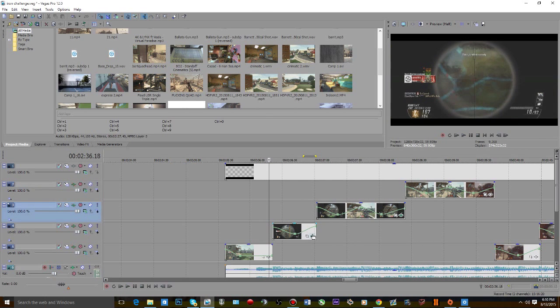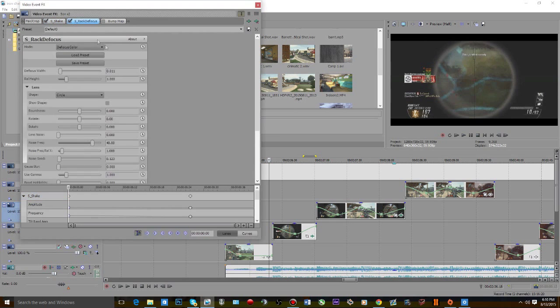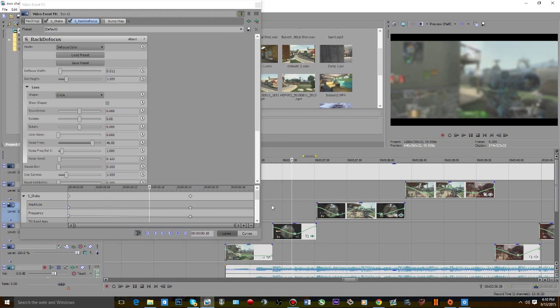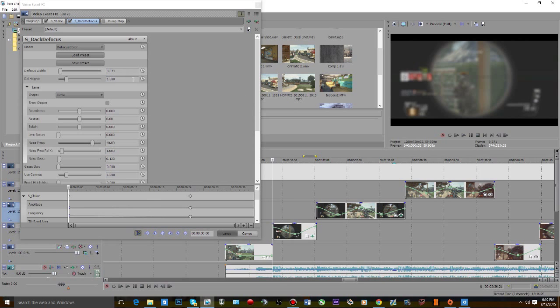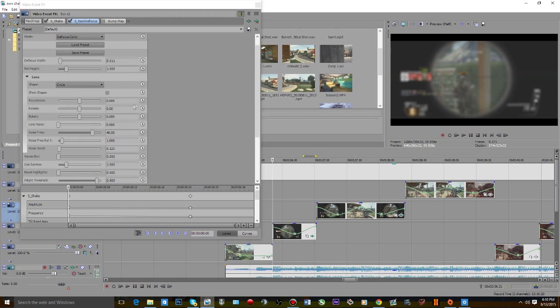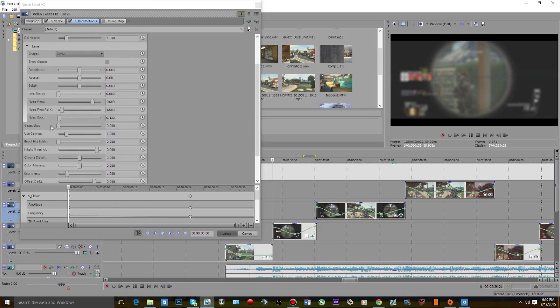Alright, so you can kind of see how that looks better. So now we're gonna focus on rack defocus, which is actually one of the coolest things that I like about this. What I like to do is play around with these settings.